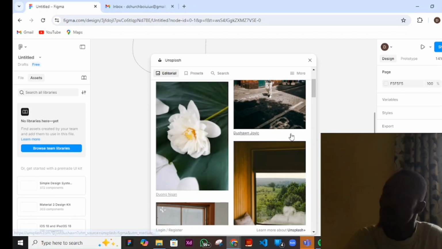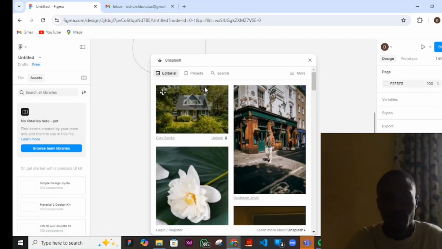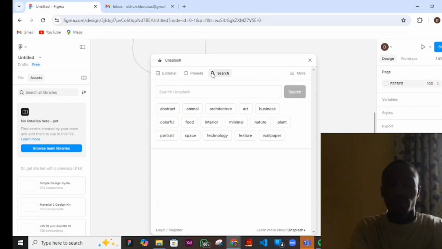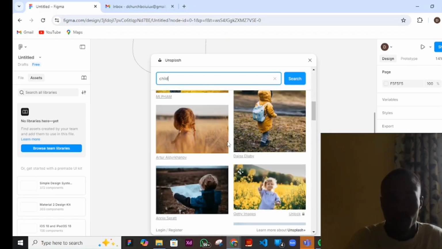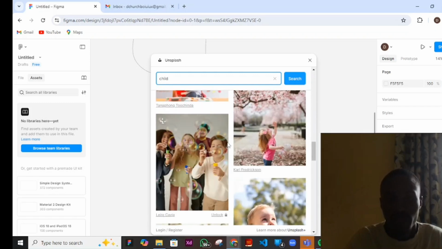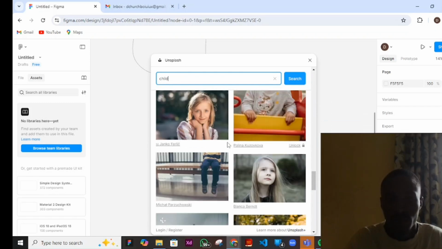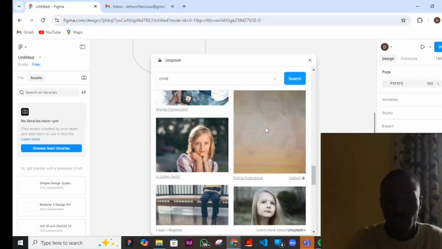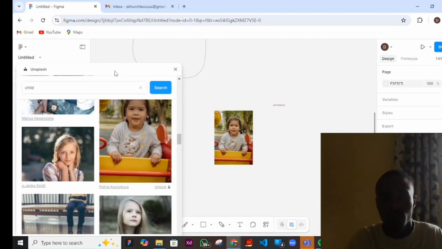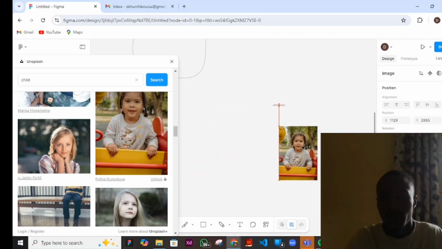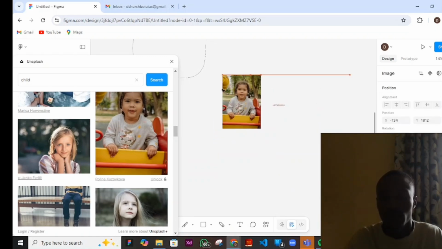So in case you are in need of anything, let's take for example a child, you just type it, a picture of a child, you just see many pictures that you can use for your design. So when you click, it loads the image down to your Figma canvas. Here it is. It has appeared there. You can use it in any way you want to use it in your design.